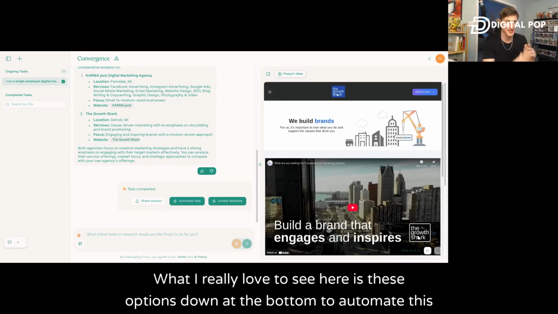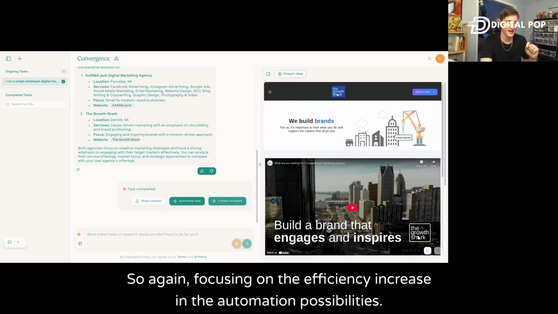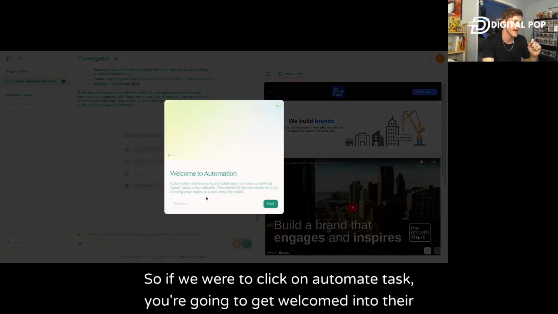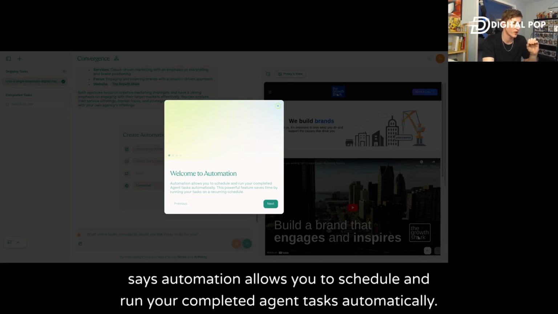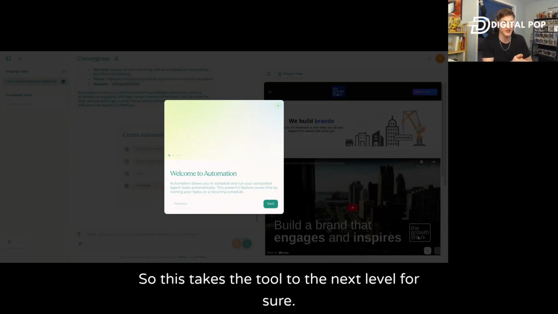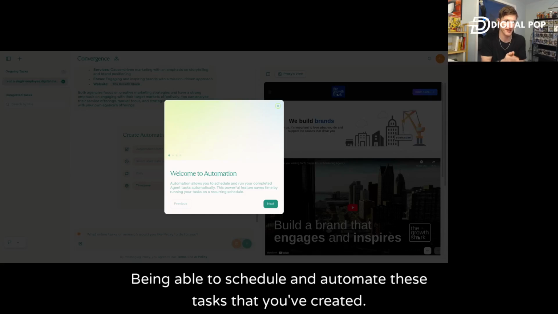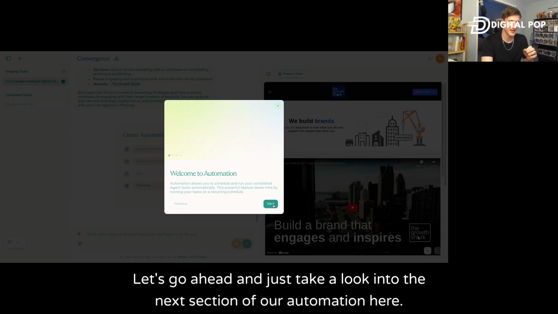What I really love to see here is these options down at the bottom to automate this task or to create a template for this task. So again, focusing on the efficiency increase and the automation possibility. So if we were to click on automate task, you're going to get welcomed into their automation section. It says automation allows you to schedule and run your completed agent tasks automatically. This powerful feature saves time by running your tasks on a recurring schedule. So this takes the tool to the next level for sure, being able to schedule and automate these tasks that you've created. Let's go ahead and just take a look into the next section of our automation here.